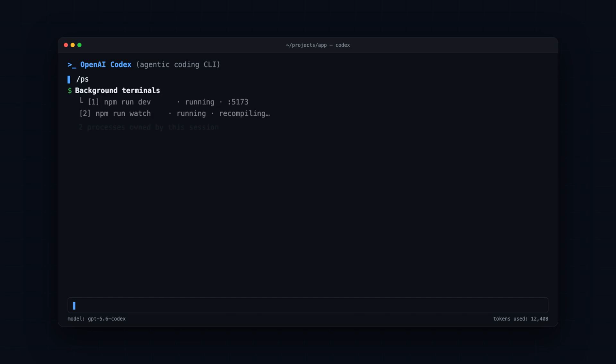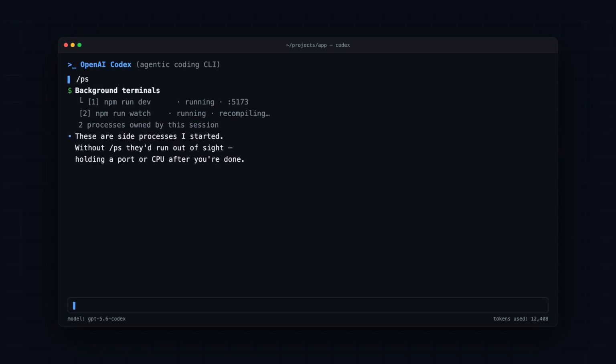Here's the list. We can see a dev server humming on a local port and a file watcher recompiling on changes. Each entry shows its status and recent output, so nothing the agent started is hidden from us or quietly burning resources. This visibility matters. Without it, an agent could leave a server or a watcher running long after you're finished, eating a port or CPU in the background. With /ps, every side process the agent owns is right there in front of you.